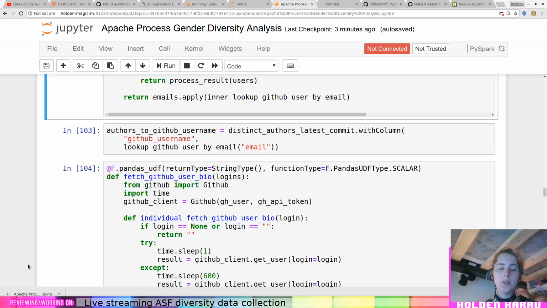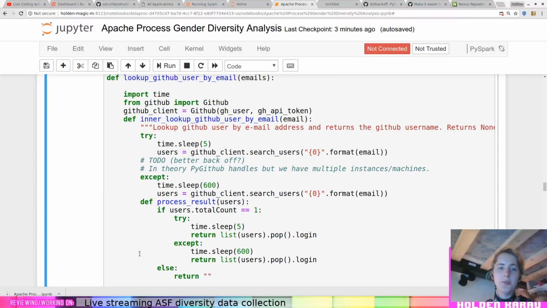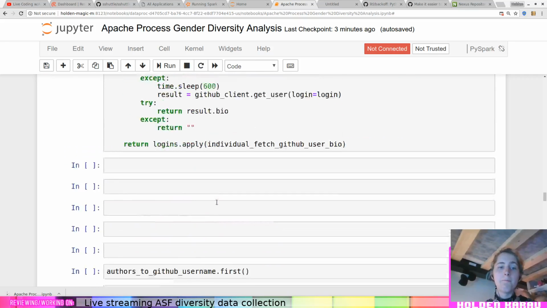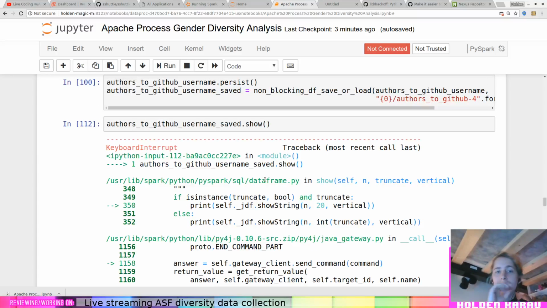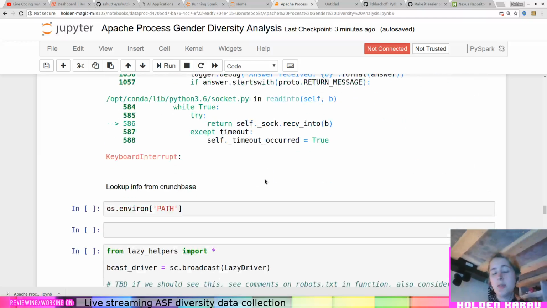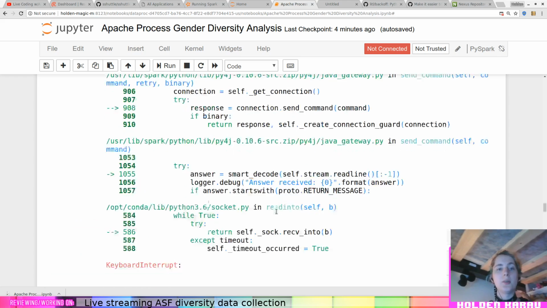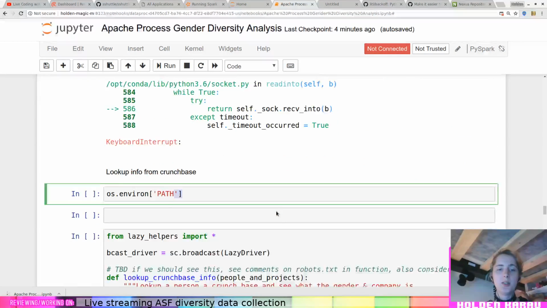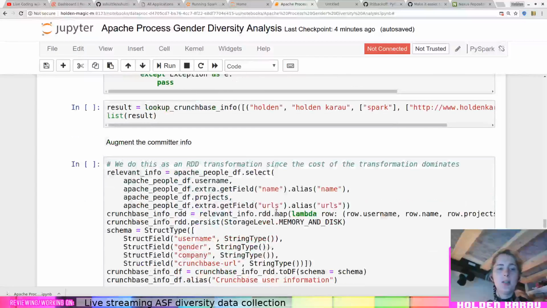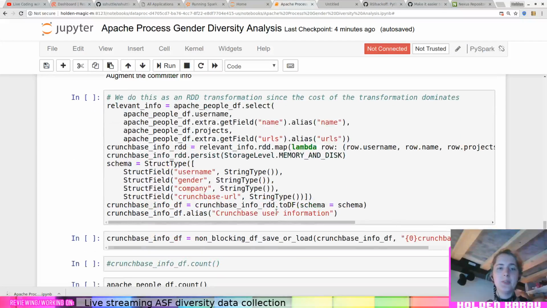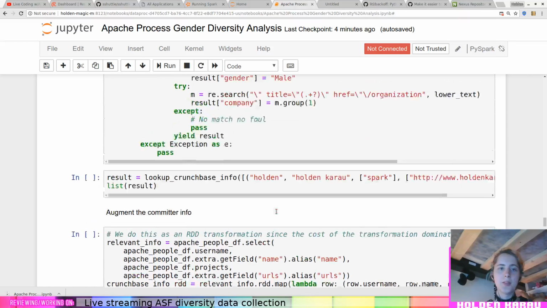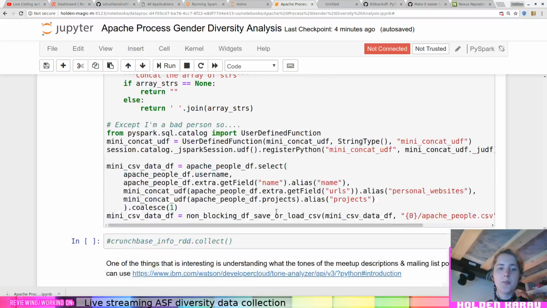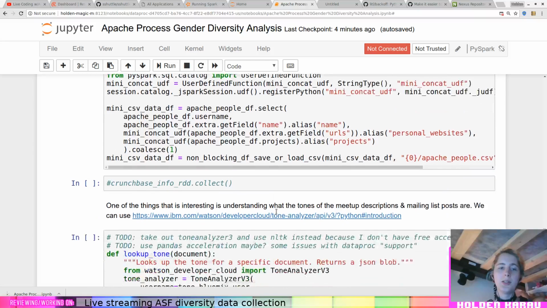And so we can actually fix one of the to-dos to do better backoff, and we'll comment that out. We can kick off some of these non-blocking. I'm sorry, I don't know what happened to my voice. We can kick off some of these non-blocking functions, and that'll be great. We could look at the CrunchBase info, I guess. Certainly would want to do that as a non-blocking function because it's going to take a while.